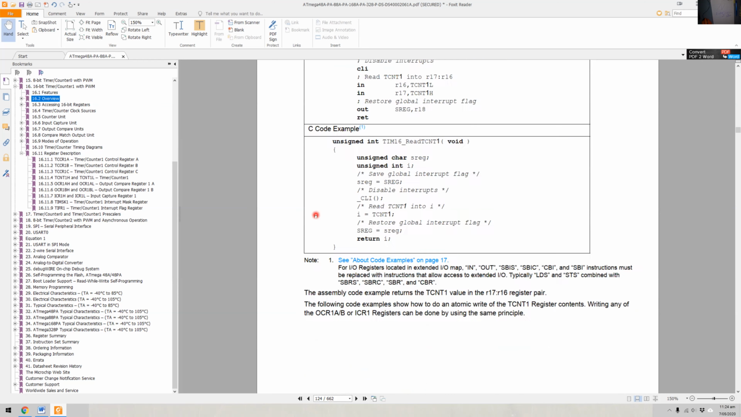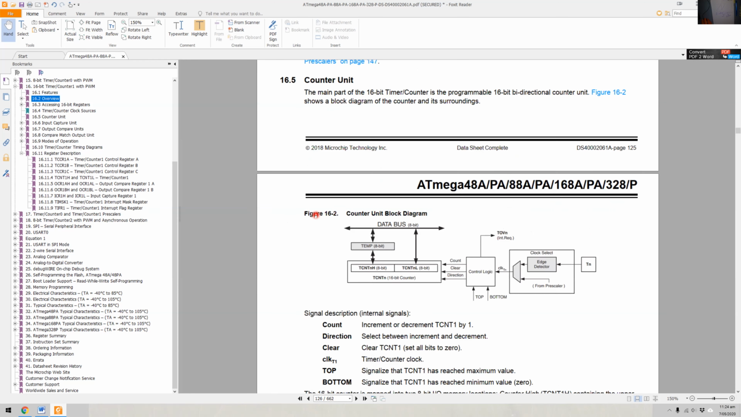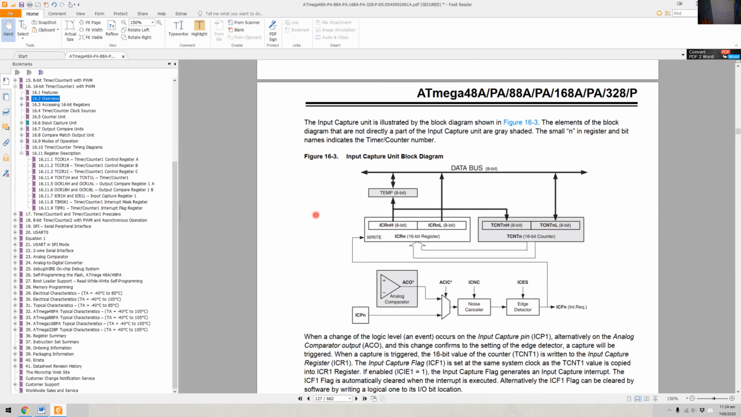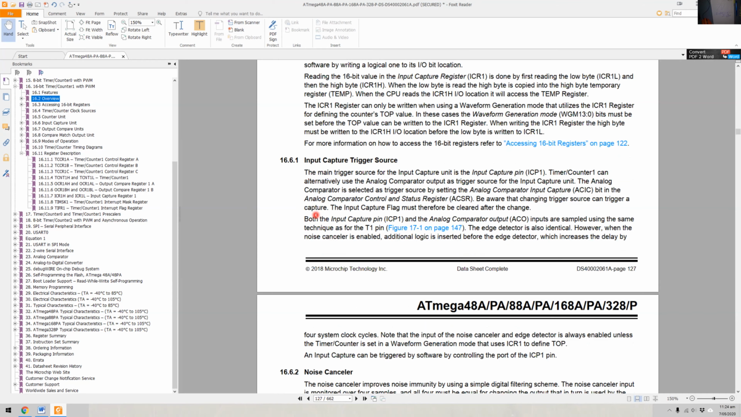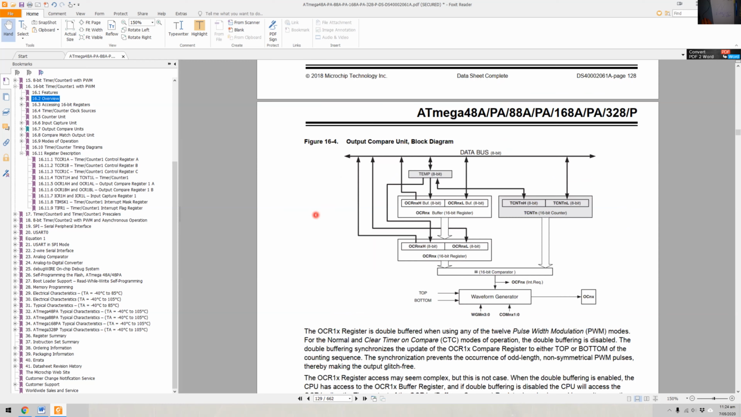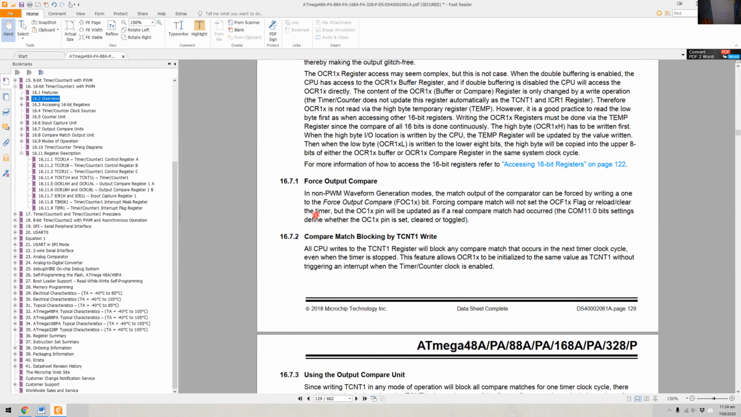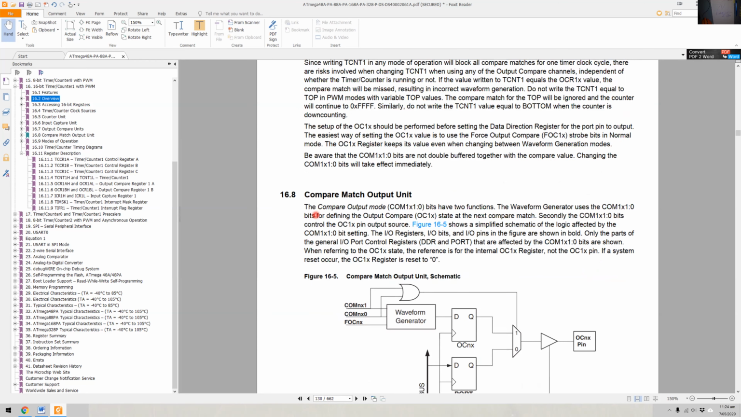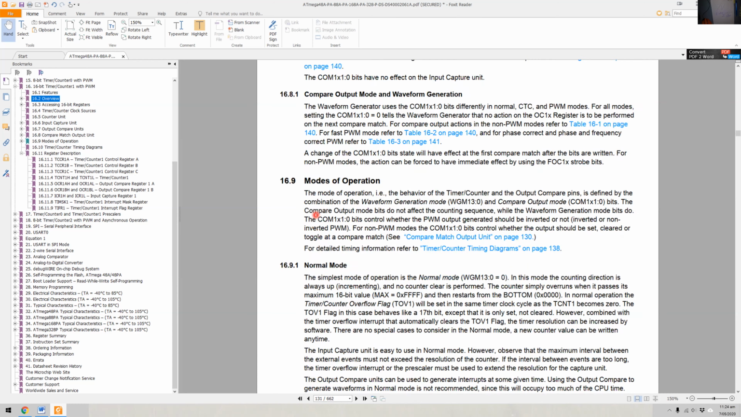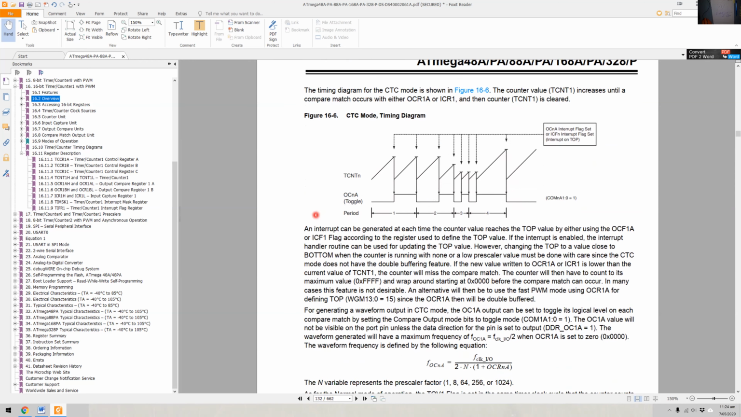So what I'm looking for is a formula. Gosh, I'm not going to find any formula in here. Surely there's got to be a formula somewhere in here which is going to help me set up my timer. Oh, there's some stuff here about the output compare unit block diagram. Okay. Yeah, we keep going. Compare match output unit. This is what we're talking about. Modes of operation, normal mode, CTC mode. Oh, here's a diagram actually. Oh, and look what I found.